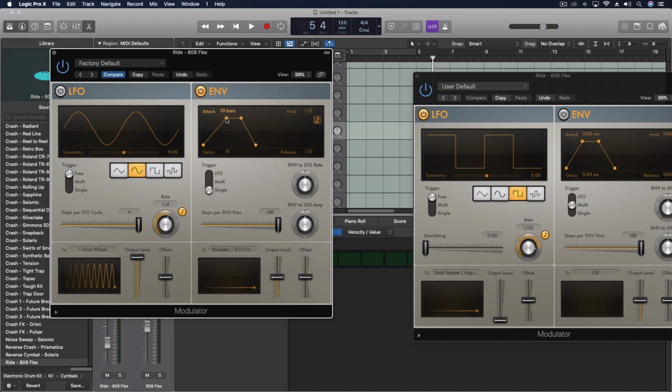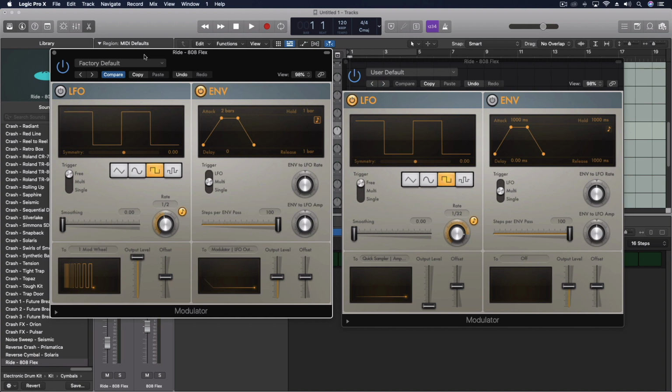So the attack is going to be two bars. We're going to hold for one bar, and release is going to be one bar. So two bar, one bar, one bar. That equals four, just in case you were wondering why I was doing that. And now we could either do multi or single, but that's going to trigger every time that the step sequencer triggers it. So instead of that, we can actually trigger this off of the LFO.